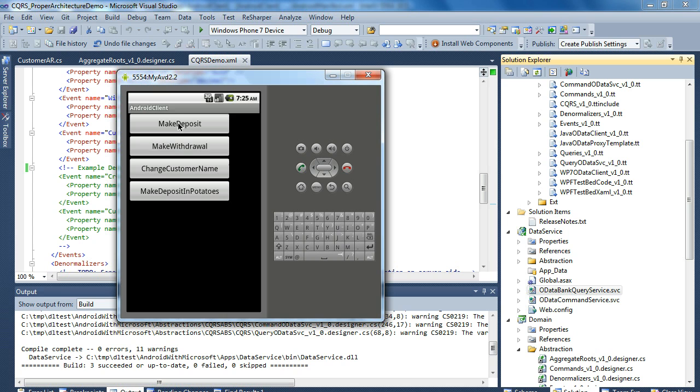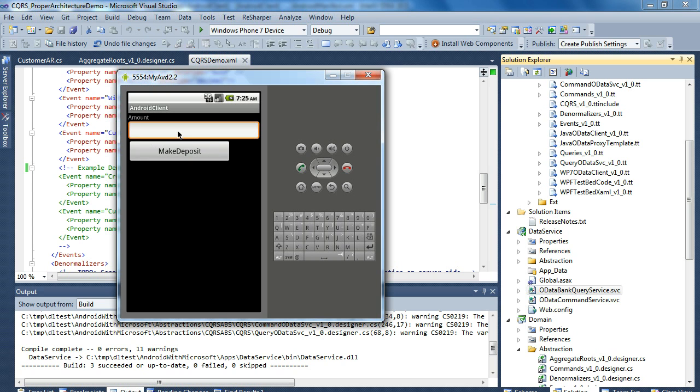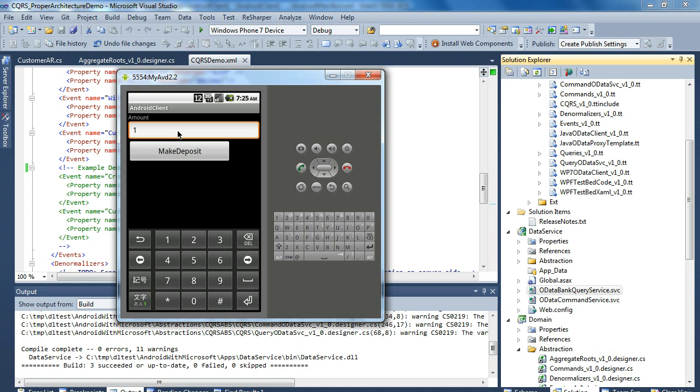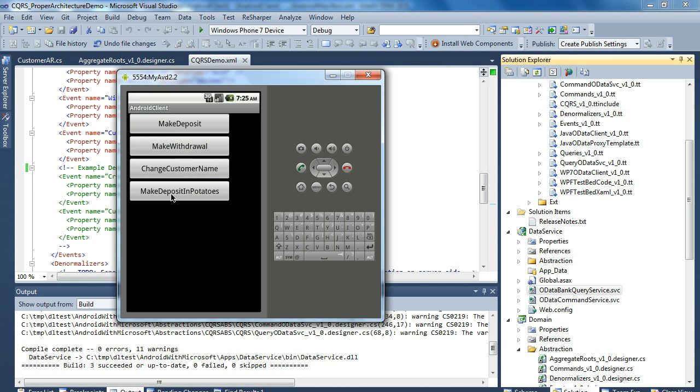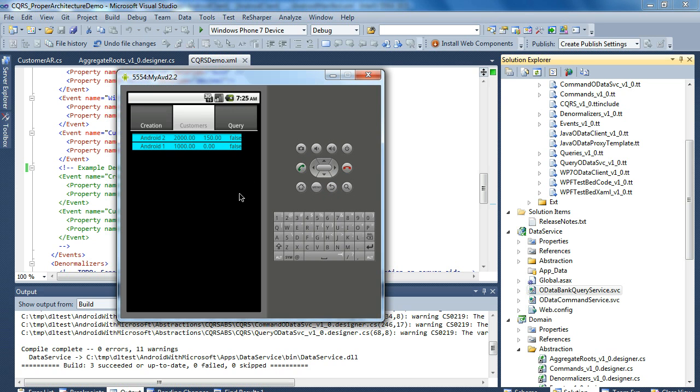So I can make a deposit for that one I clicked. Let's put 150 there. And so it shows the account just fine. Now we want to alter the credit limit of this other Android 1, but there is no command or event for that just yet. So let's add it.